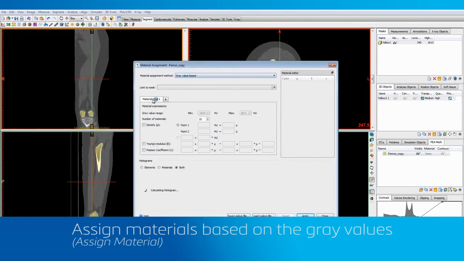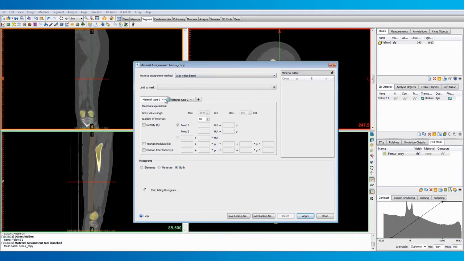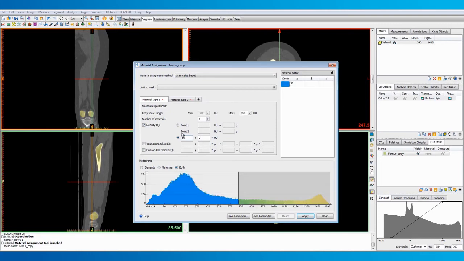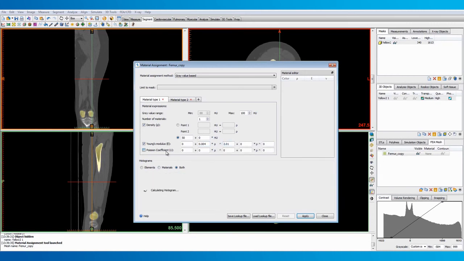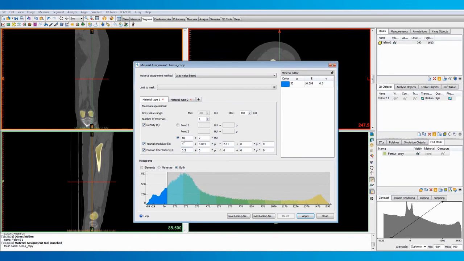Choose a gray value-based method to assign the materials. Create two material types. For the first material type, we will define a density of 50 kg per cubic meter, which will be used for all negative Hounsfield unit values and all values up to 100. The purpose of this material type is to set a lower limit for the density, which helps to prevent negative density values. For Young's modulus, fill in 0.004 times rho squared 2.01, and for the Poisson coefficient, fill in 0.3.